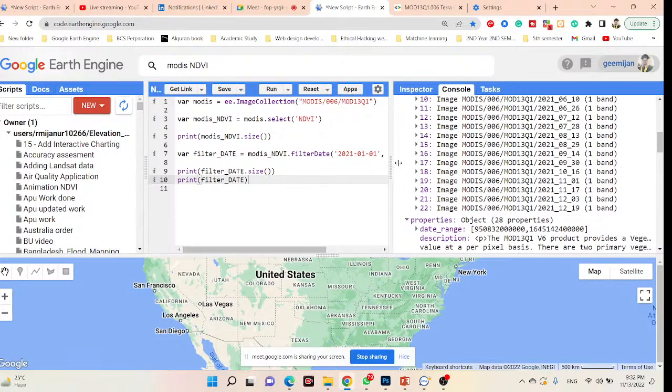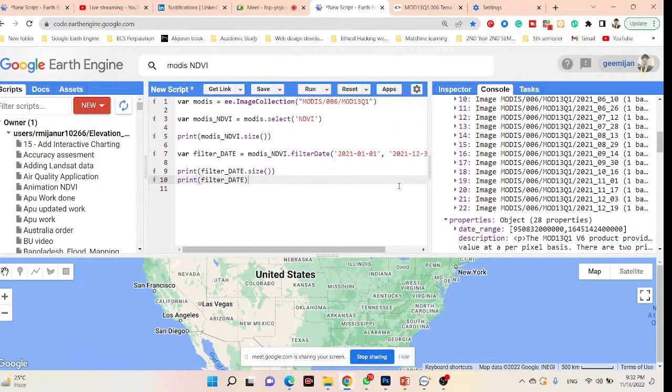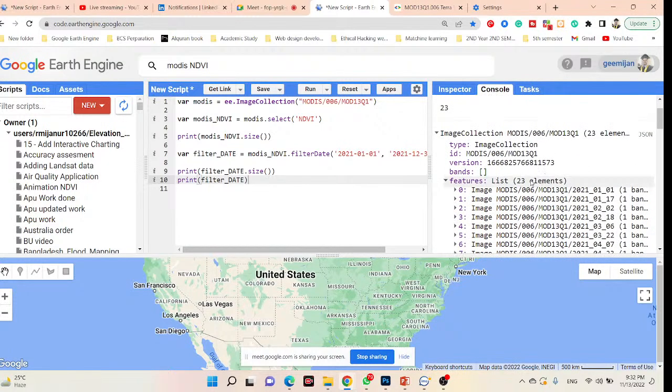For the reducing, I want to use the reduce function. Suppose from the 23 images I calculate the average pixel value of all the images and then create the 1 year NDVI map. So for this I need to use the reduce function. Reduce is a statistical function. Mainly when you want to calculate the mean, median, mode, as well as standard deviation, we use the reduce function. Okay, so let's go.